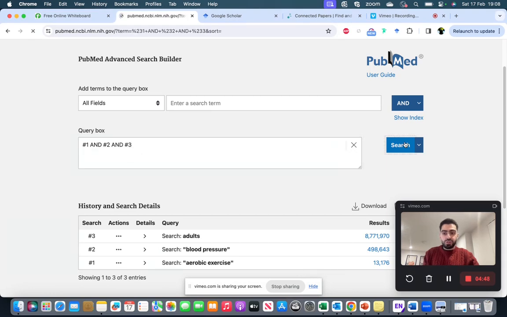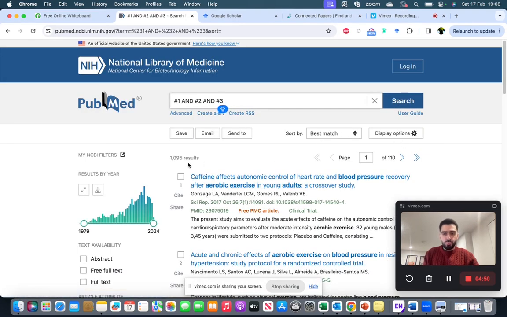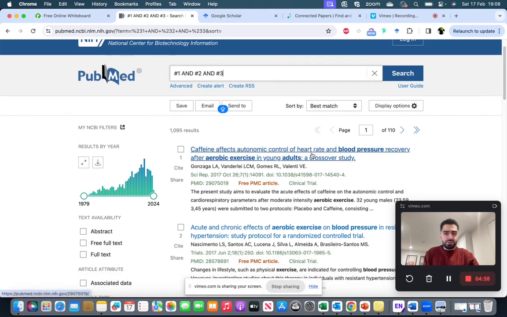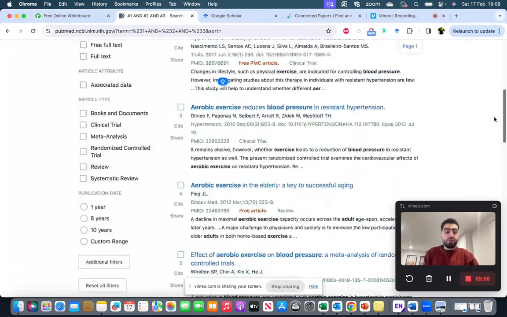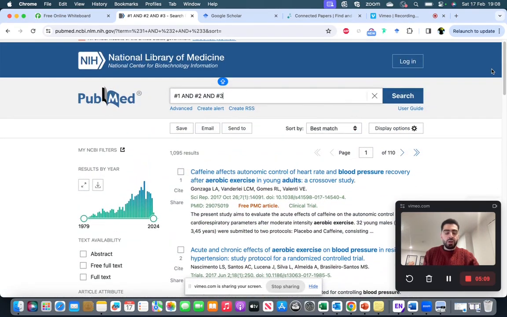We do the search and boom, we get around 1,095 results, which for the kind of research I do is a good number. It's not too much, not too little. And as you can see here, it's found papers which have all of these things: blood pressure, aerobic exercise, adults. We got all these number of hits. So that's sort of how you use academic databases.